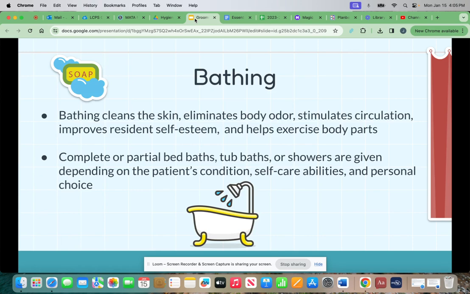Bathing cleans the skin, eliminates body odor, stimulates circulation, improves resident self-esteem, and helps exercise body parts. In hospitals, bathing is common after breakfast. In nursing centers, bathing is usually done before or after breakfast or after the evening meal. The person's choice of bath time is respected when possible.